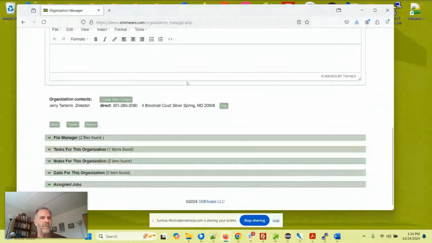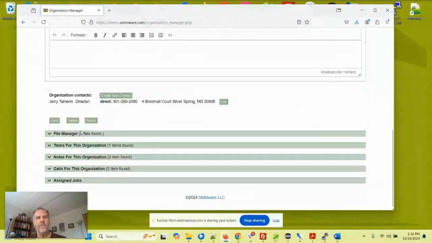We're looking at an organization's records. And I'd like to point out that you can upload files. So for instance, let's say you're working with a moving company and they give you a certificate of insurance. You can scan that and store that in SMMware. This resource center is a centralized location where everybody in the company can go to get this kind of information at their fingertips, as it were.